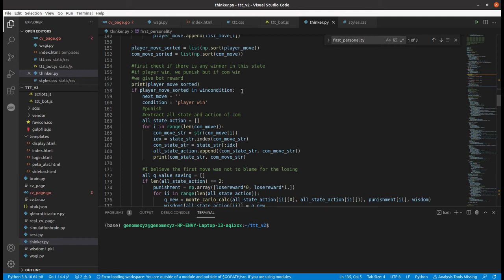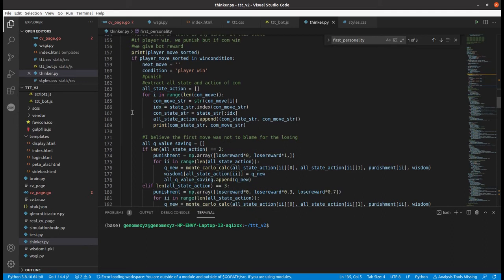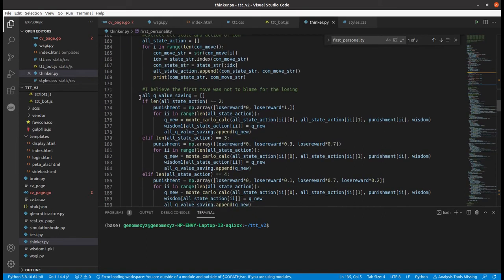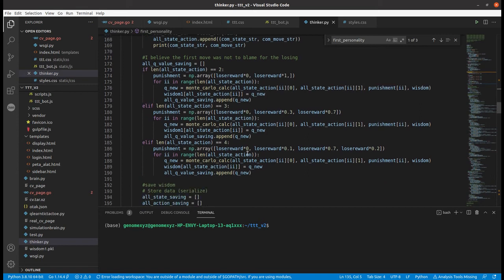Now what do we do when the player wins? Of course we must punish the bot. So how do we punish the bot? Like this. Here I comment that I believe the first move was not to blame for the losing. So I never give a negative score for the first move, because, you know, common sense, the first move does not contribute, or at least what I believe in tic-tac-toe, the first move does not contribute to the winning.